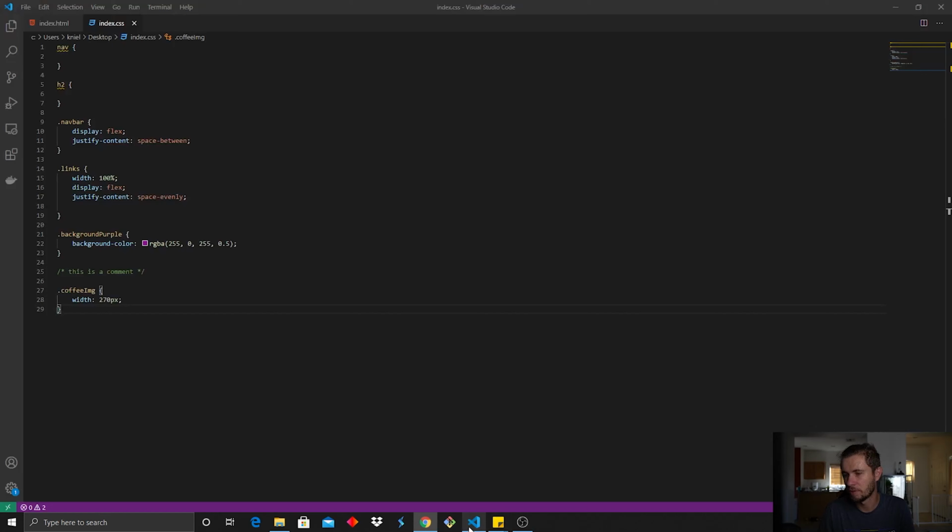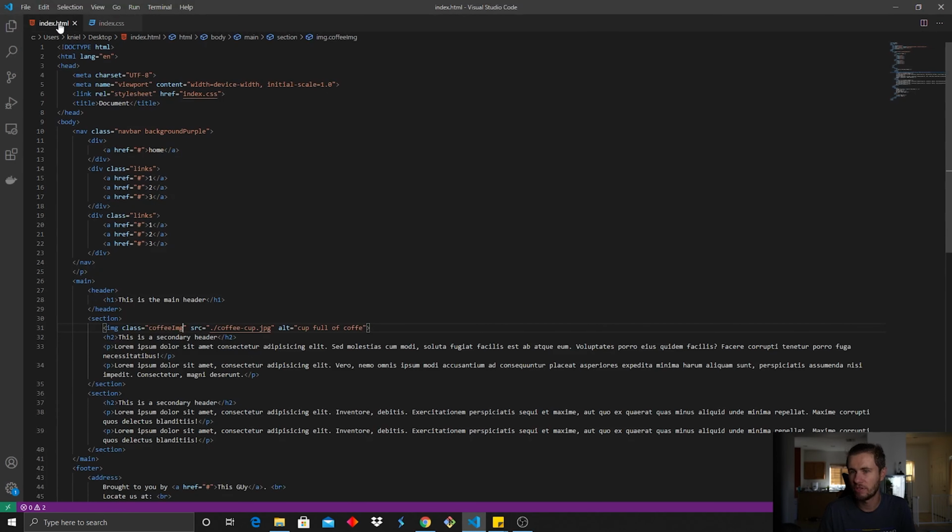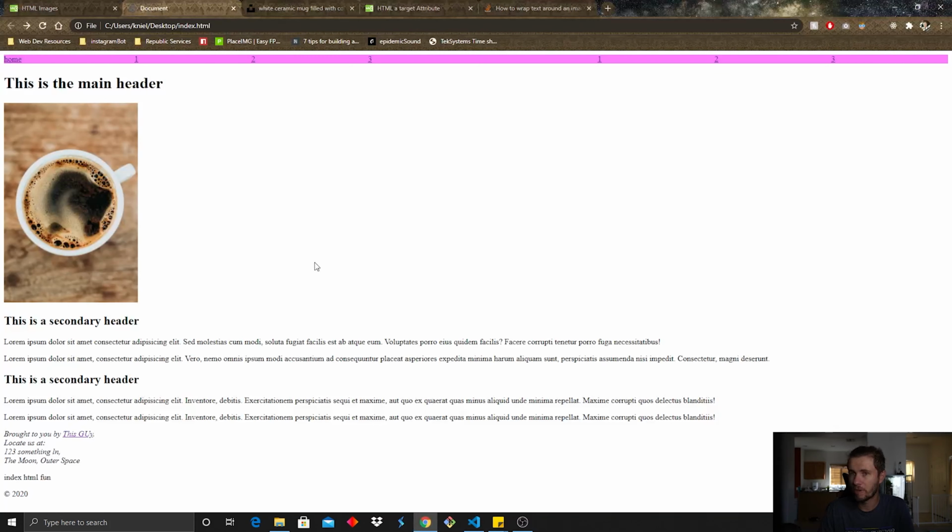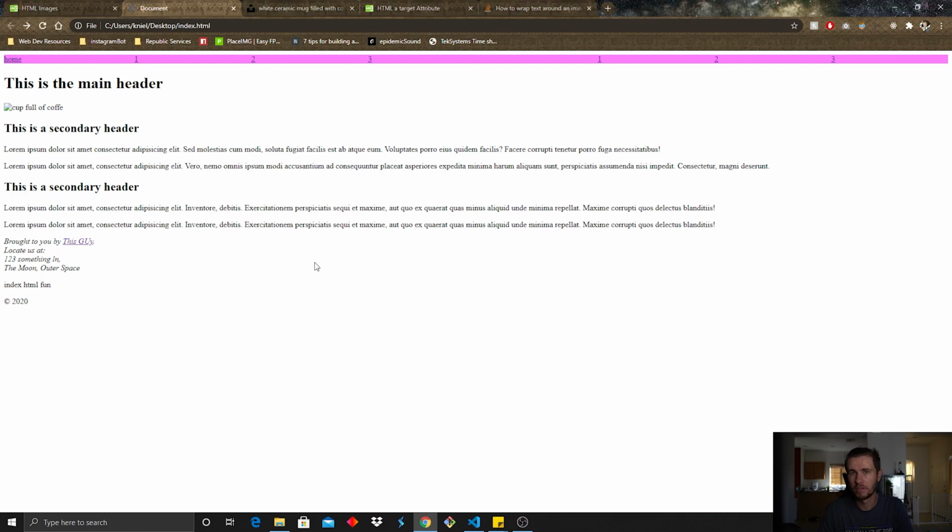We'll go back to our document and we'll go back to our HTML. And I'm just going to change this to be error and save it. I don't have any images called error. So when we go back here and we hit refresh, we can see the image doesn't load, but the alt text does.